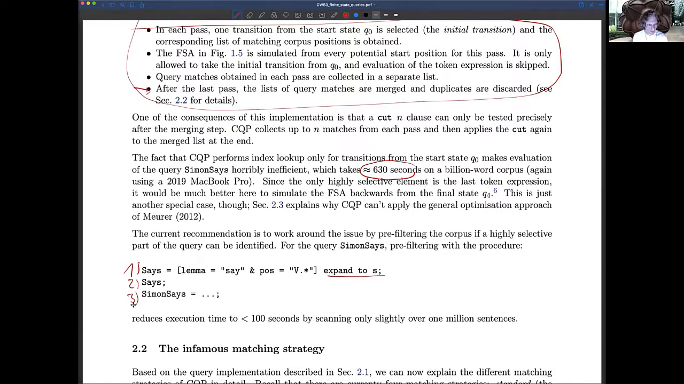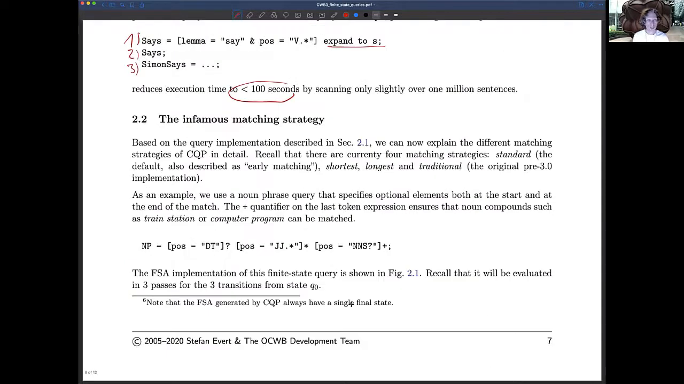It's still ugly because CQP has to start by looking up all the determiners and all the nouns and all the adjectives in the inverted index, but then it automatically filters them against the list of sentences containing the verb say, and carries out the simulation only for these sentences. And that brings down execution times at least to less than 100 seconds. So around 1.5 minutes instead of 10.5 minutes. So again, a worthwhile optimization, even though it's still much slower than I'd like it to be.